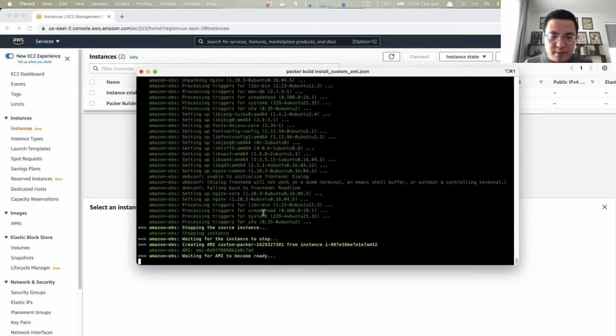Let's wait for the AMI to become ready so we can grab that AMI string and move to the Terraform step. Basically, we're gonna pass that AMI as an argument when we issue Terraform apply. I'll show you shortly.